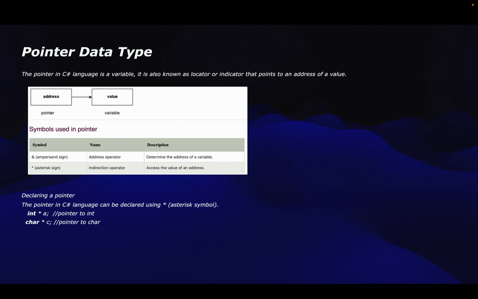So how do we declare it? You can see down below. A pointer in the C# language can be declared using the asterisk: int star a. This is a pointer. Char star c. This is a character type pointer, and first you can see the integer type of pointer.